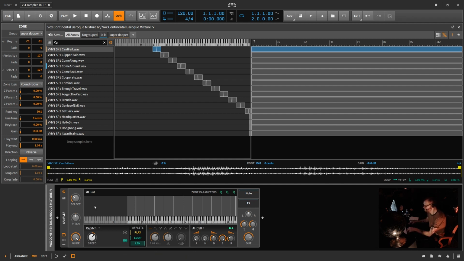And again, you don't have to use these in the multi-sampler. You can use them anywhere in Bitwig. Just ways to modulate based on the key you're hitting on the keyboard.